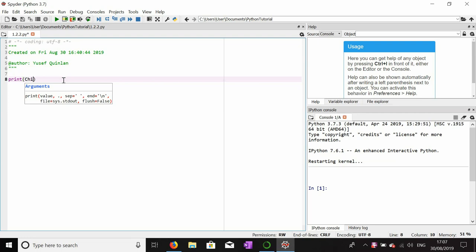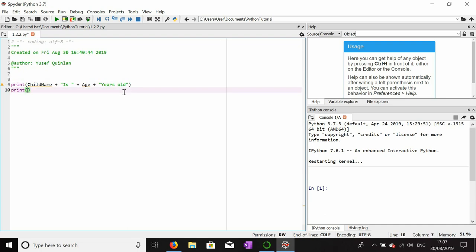Anyway, let's get started. So let's imagine that we have a story where a child is X amount of years old. Child name is how old? Age years old. Okay. Print children of age years of age are fun. Or funny. We'll say funny.